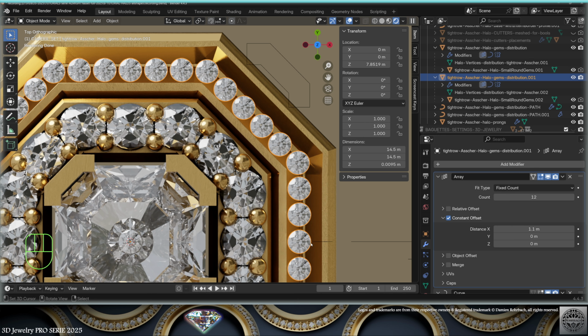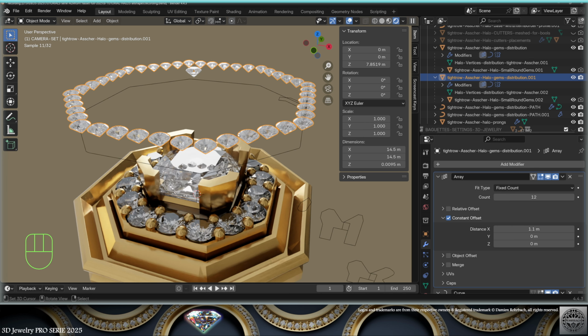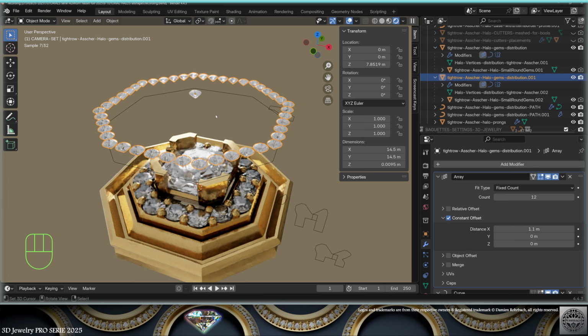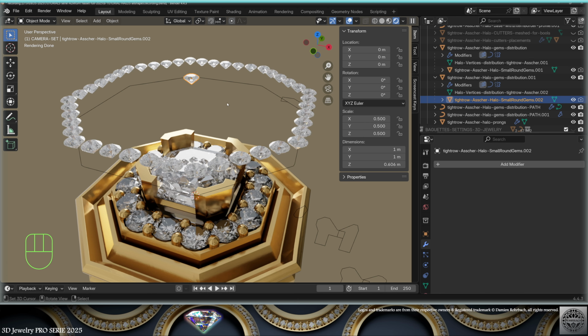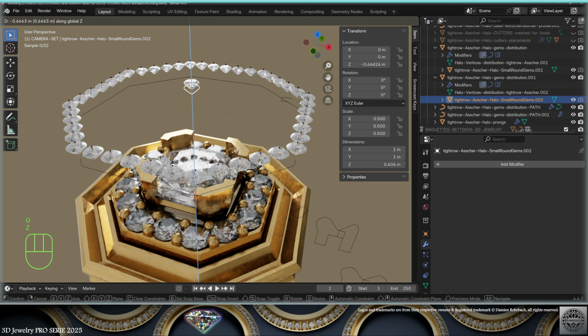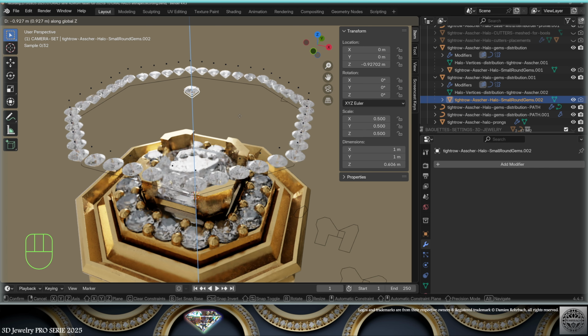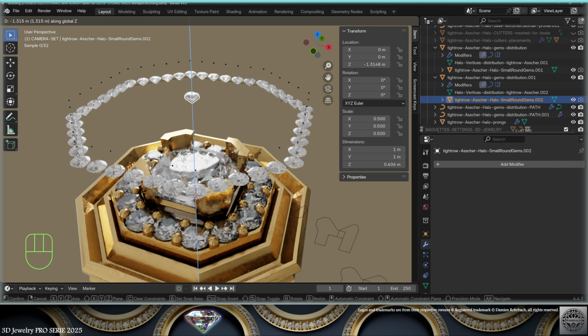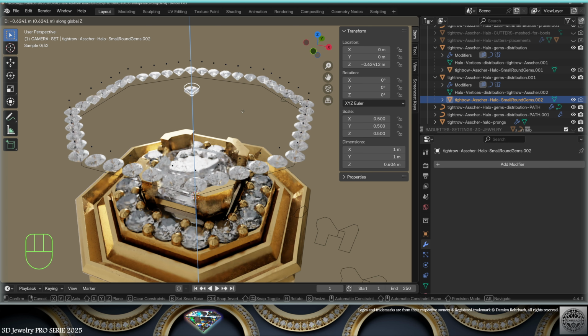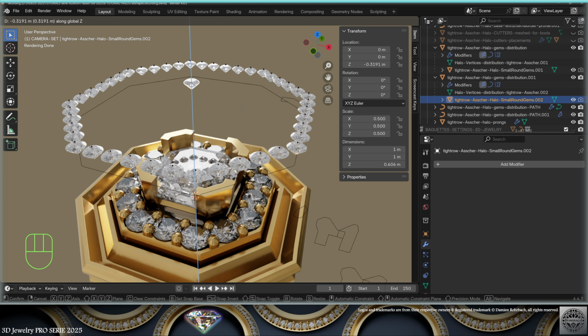But that's also very easy. Now my gems are way above the halo. So if I select the instance and move it on the z-axis, we can see the vertices of the distribution. Just as a side note, see the black points? These are the vertices for the distribution of the instance gems.